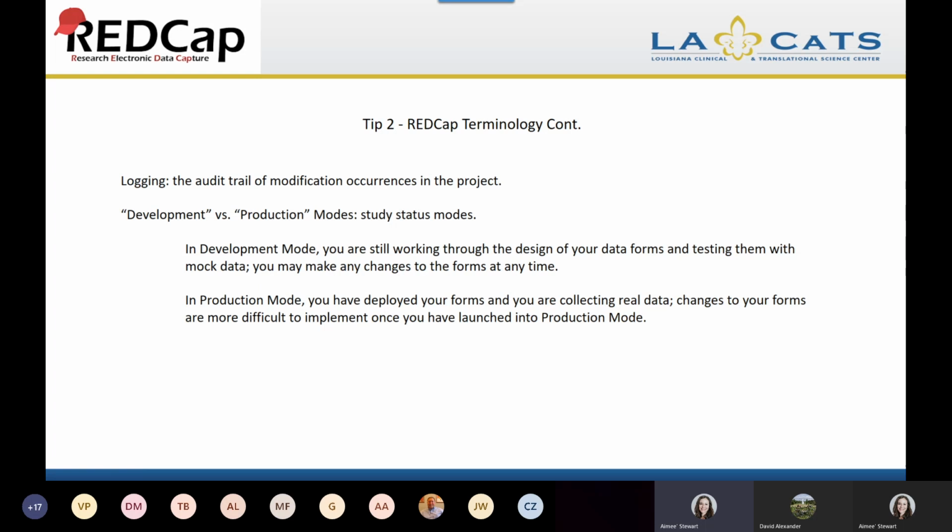And the last one I wanted to talk about was the difference between development and production modes in REDCap. In development mode, this is when you're designing it, testing it, really working on each of those data forms or instruments. Once you move into production mode and you're ready to collect real data, changes to the forms become difficult in REDCap. You can no longer make a change and then test it without putting it into production. So minor changes, like a correction to spelling on a form, are simple and can be done while you're still in production mode.